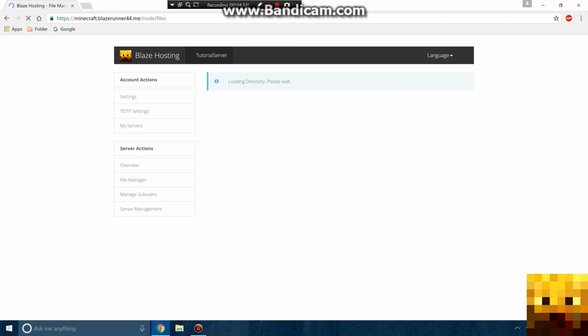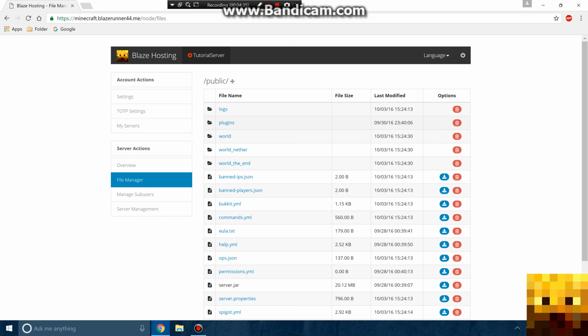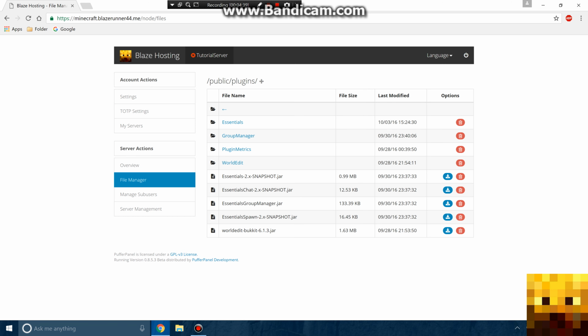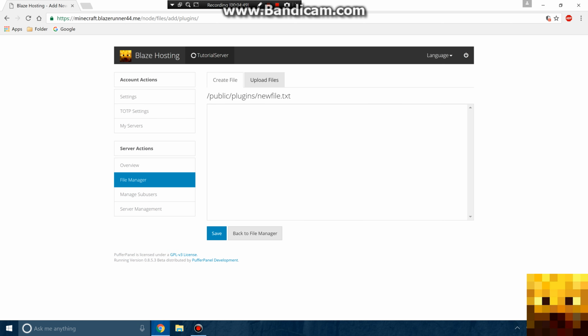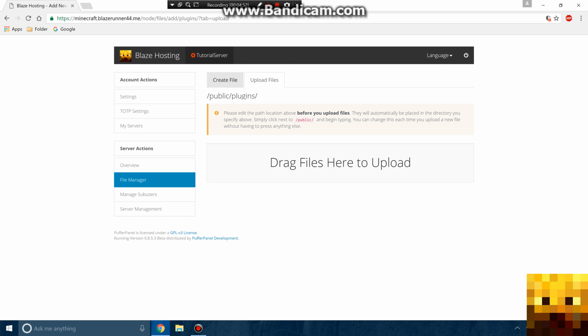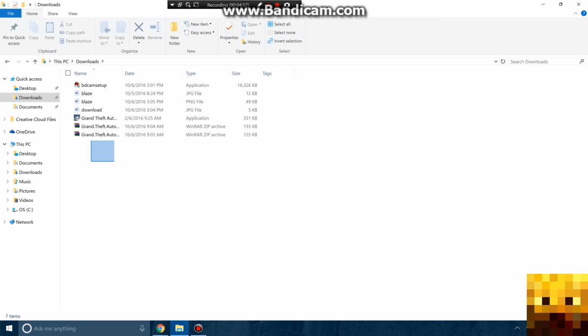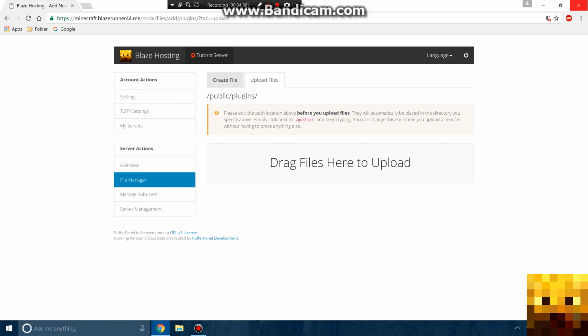But yeah, if you do want to upload files, you would have to go inside the directory, for example, /public/plugins. That's the directory we're in right now if you want to upload a plugin. So if you do want to upload a plugin, you click this plus button, then you go to upload files, and then you go to your library, and then you upload whatever you want, and then you drag it to this right here. So simple enough.